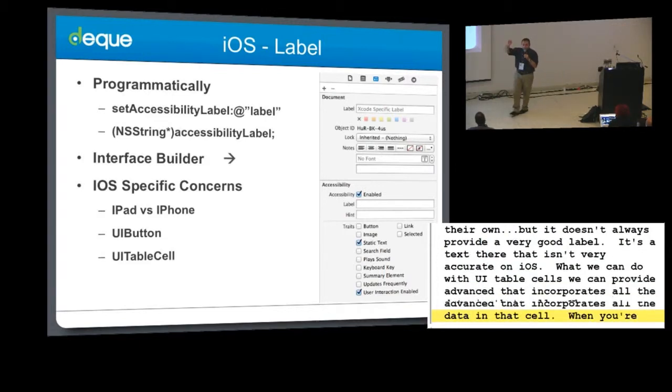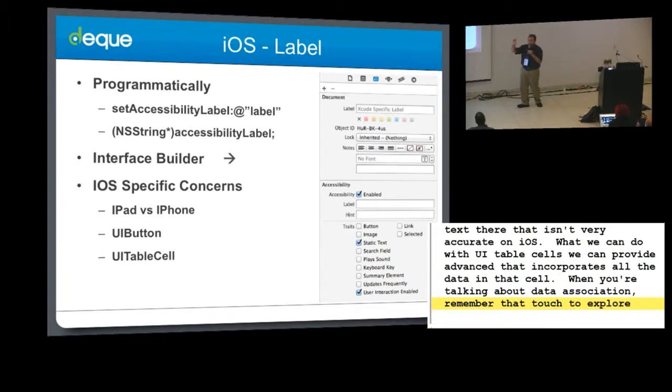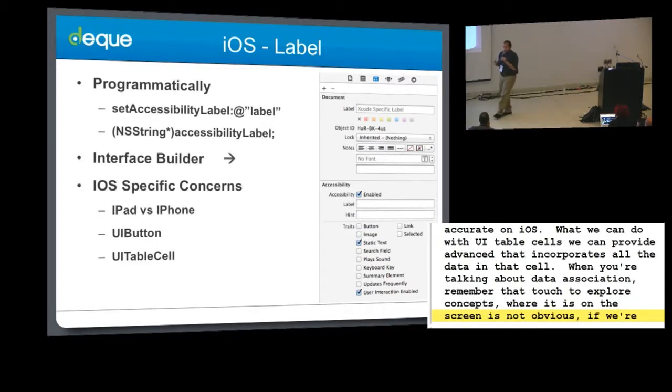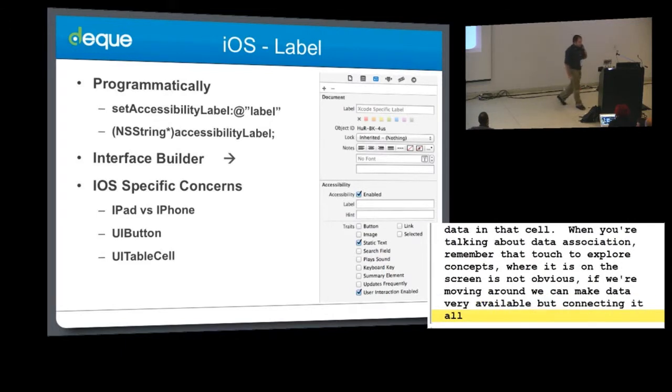And that's something I'll go over in more depth later, because when you're talking about data association, remember that touch to explore concept. Where objects are on the screen isn't necessarily obvious, right? If we're moving around on the screen, we can make data very available by connecting it all together in one cell. That's a cool concept, and we'll talk about it later.